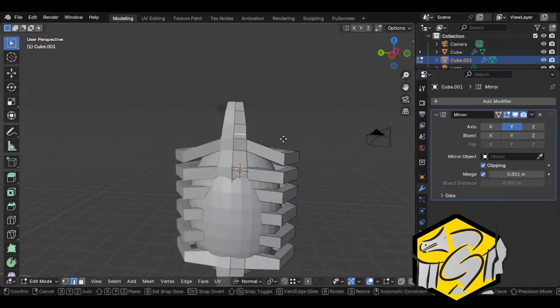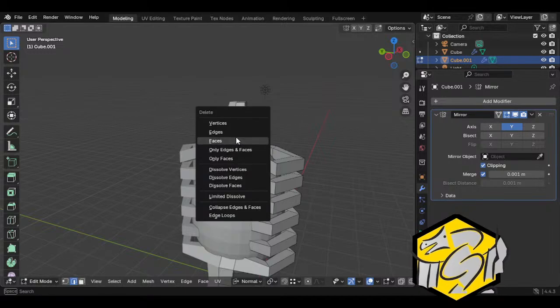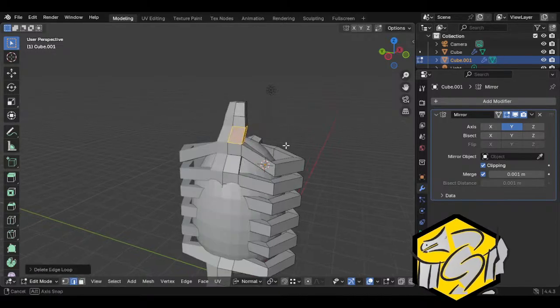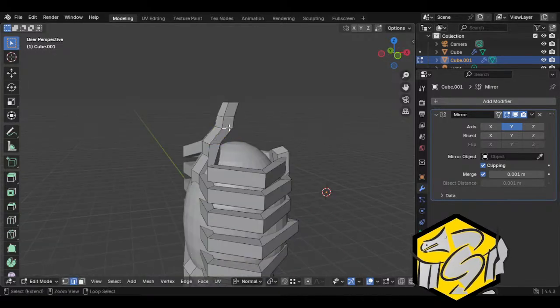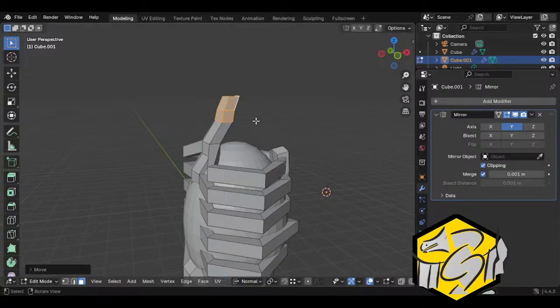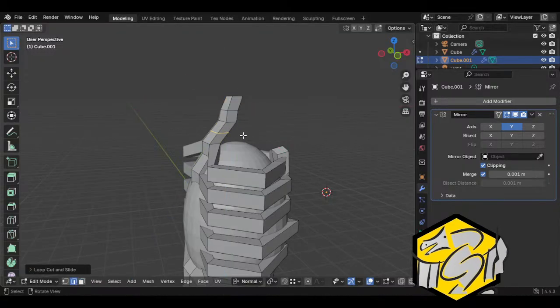Jesus. Wow. I guess I don't need this one. Let me just delete that. Edge loop. Where's the edge loop? Why is the edge loop at the bottom? What the heck? No, I think I'm going to add that back. I'm just going to lift this up. That forward. There we go.